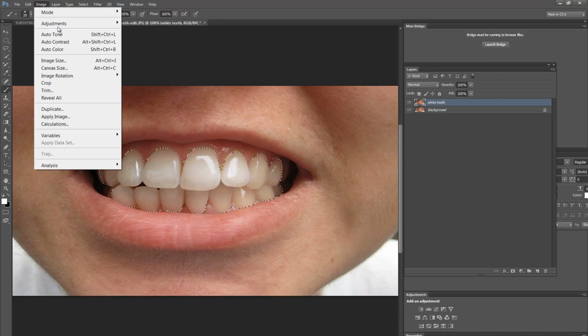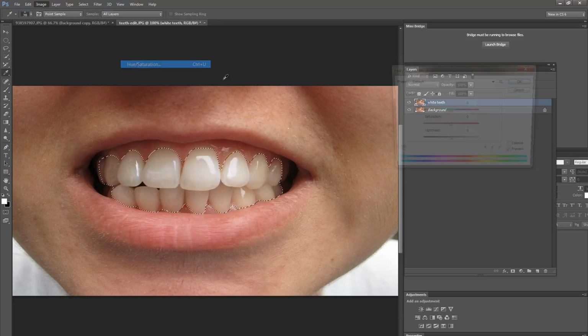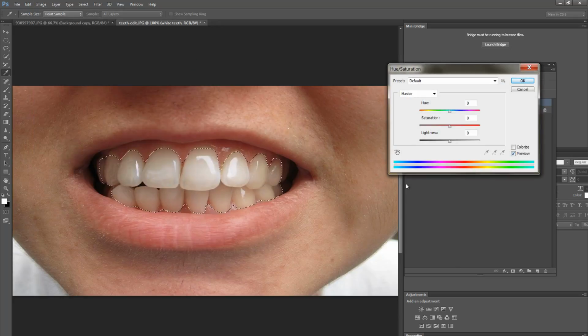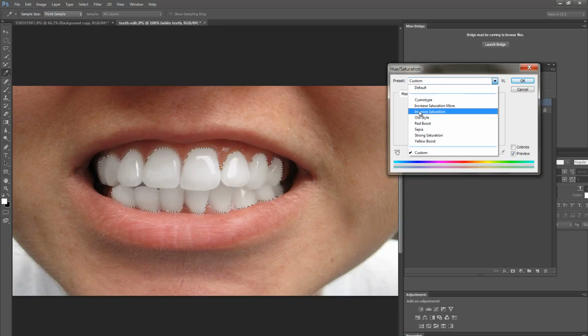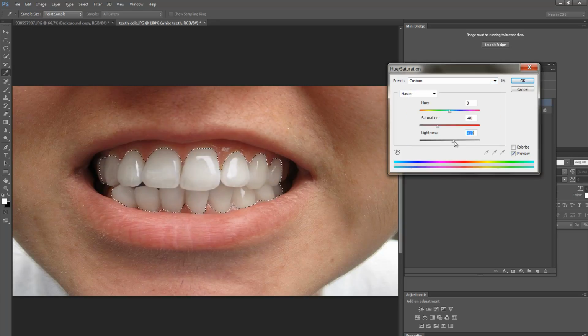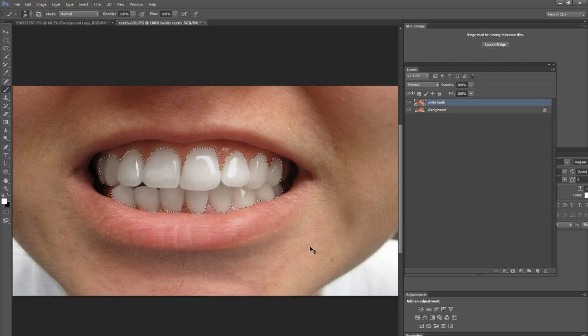Now we're going to go to Image Adjustments, Hue and Saturation. Now what we're going to do here is we are going to take the saturation all the way down to right about there, and the lightness right about there, but we're going to choose Old Style. We're going to bump up the lightness right about there. Okay, and that's pretty much it. Now you press Control D and you can see that, wait, Control Z.